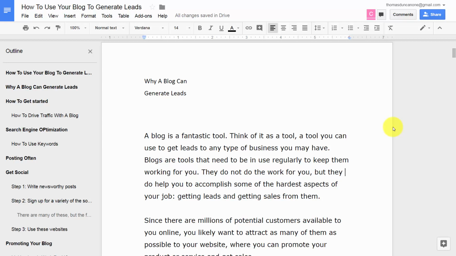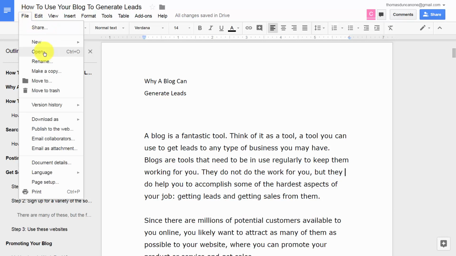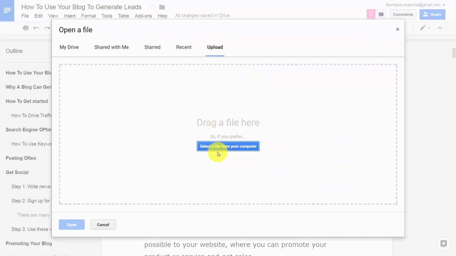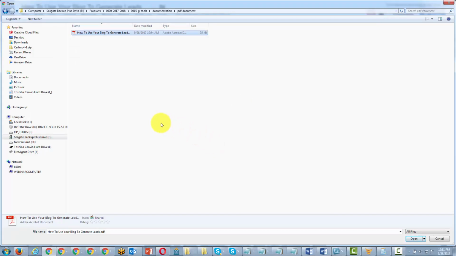So what we're going to do is open a new document, but we're going to open a PDF document. We can do that by going to the File command. We're then going to click Open, then go to Upload, and then select a PDF document from our hard drive. Once we've selected that document, we're then going to click Open.